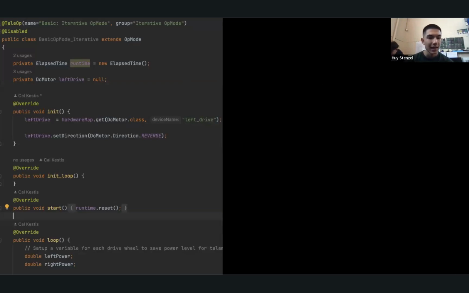The class is called basic op mode iterative, and it extends op mode. One thing I didn't mention before, if you want your op mode to be an op mode, iterative op mode versus a linear op mode, you need to extend a different class. And for iterative op modes, you need to extend op mode. And for linear op modes, you need to extend linear op mode. So that'll just give you access to all the different methods.